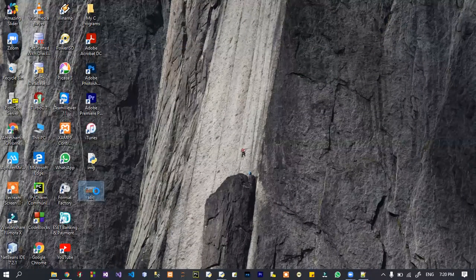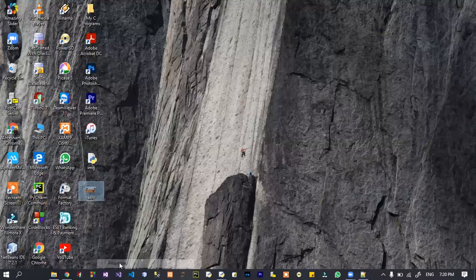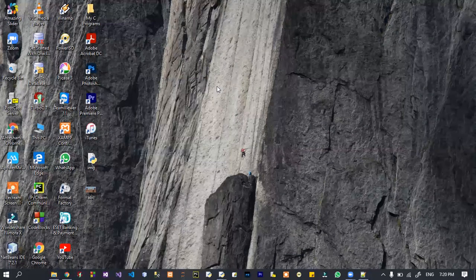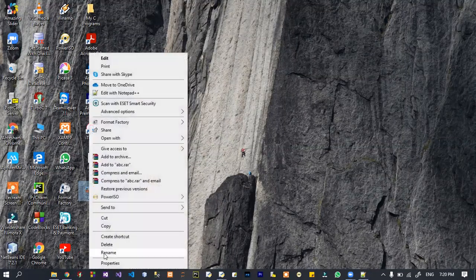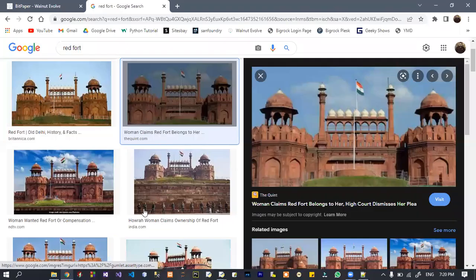Okay, so now click on that icon and go to the properties option. You will find the path of your image. Now copy this path and do one more thing: note the extension of that file. The extension of that file is a web file.